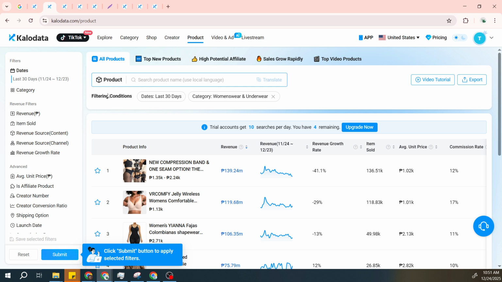Use the search bar to enter the exact product name if you have it, or try relevant keywords if you're still exploring. To refine your results, apply advanced filters like category, revenue, or revenue growth rate. Category helps you stay within your niche, while revenue and revenue growth rate can reveal products that are either consistently strong or quickly trending upward. Combine filters thoughtfully to focus on opportunities that match your goals.